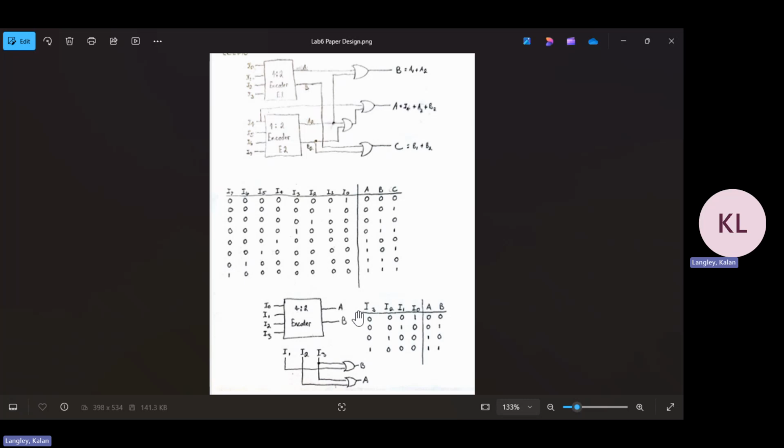So if we step that out here, whenever I0 is a 1, A and B are 0 and 0. Whenever I1 is a 1, you'll have B, so you have 0, 1. Whenever I2 is a 1, you'll have A, so 1, 0. And whenever I3 is a 1, you'll have A and B, so 1, 1.